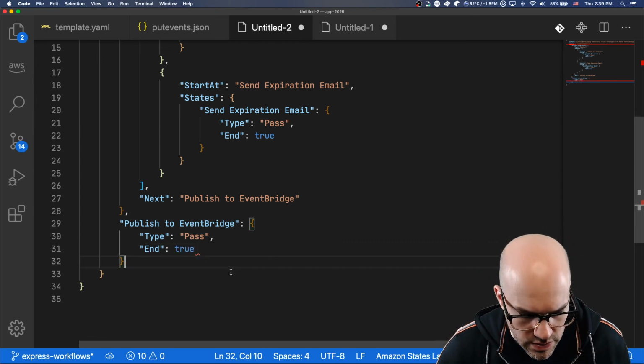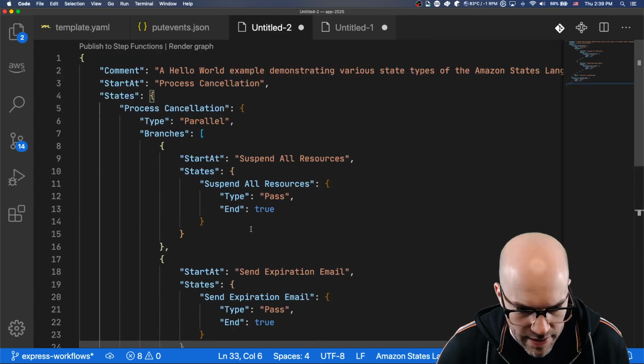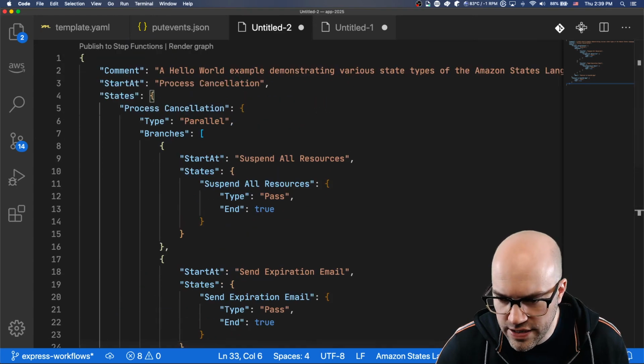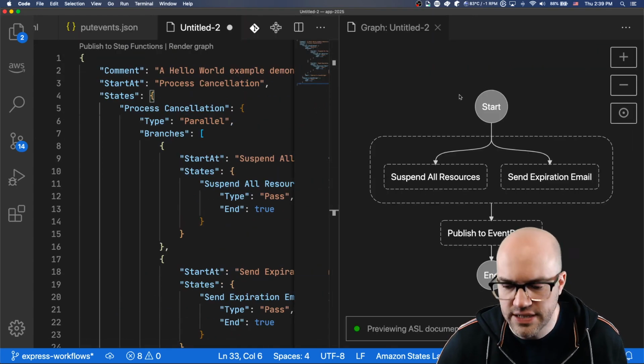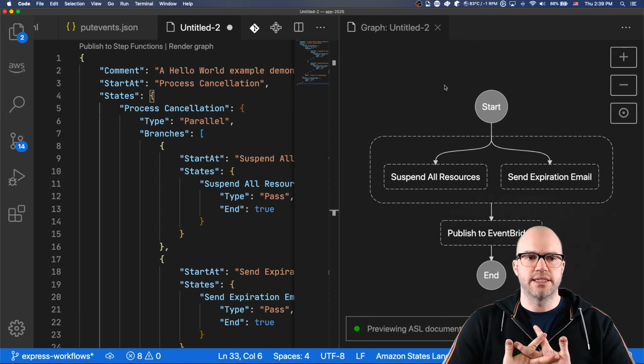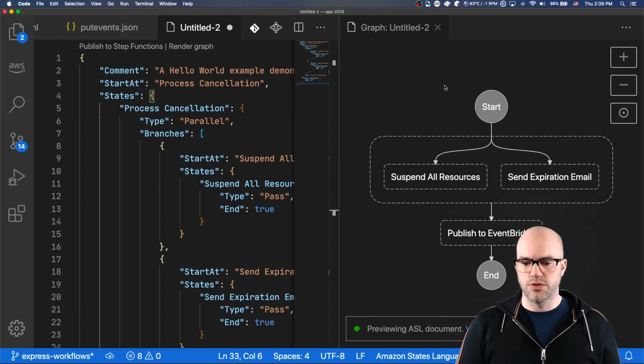Okay, so let's see. Happy, happy, happy. We've got no red. We like no red. Let's visualize it here. All right. And just as we expect, this is more analogous to, like, it's a simple workflow, but it's a real workflow, right?